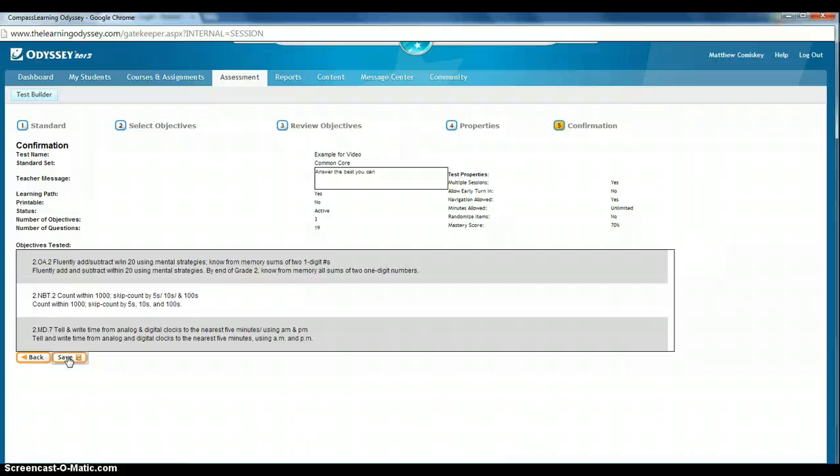It may take a minute. Now, what I really just did was build a test. If you noticed, I didn't assign it to anyone yet. So after this saves, computer's really slow right now, after this saves into my system, we are going to have to go and now assign it to the students.